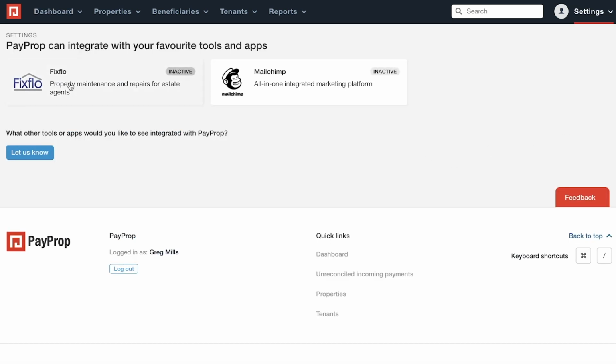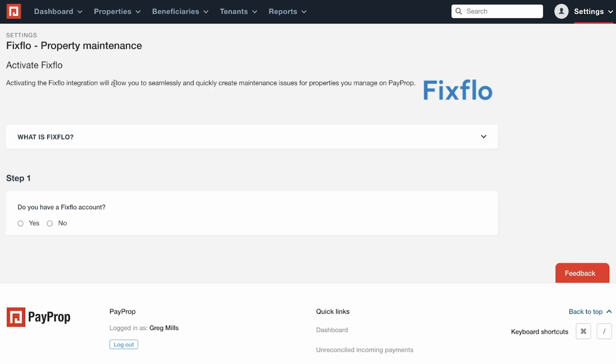From here you'll see the Fixflo box here, so you just left click on that. On this page now it says how to activate Fixflo. So activating the Fixflo integration will allow you to seamlessly and quickly create maintenance issues for properties you manage on PayProp. So first of all, what is Fixflo?